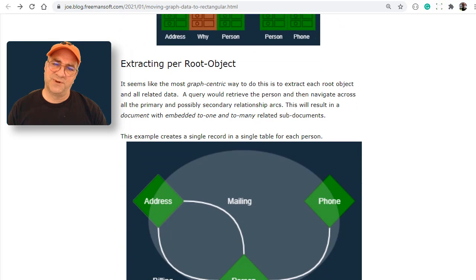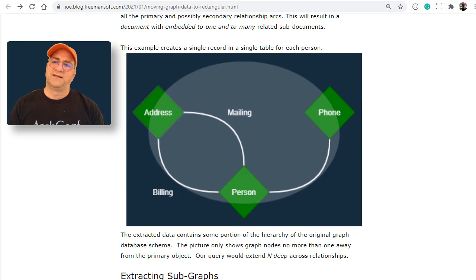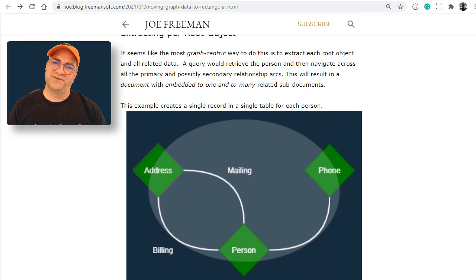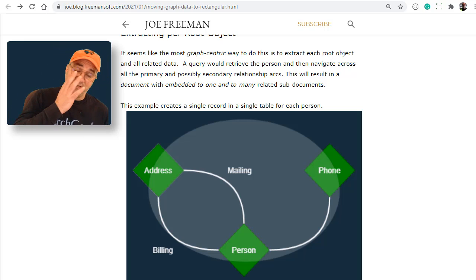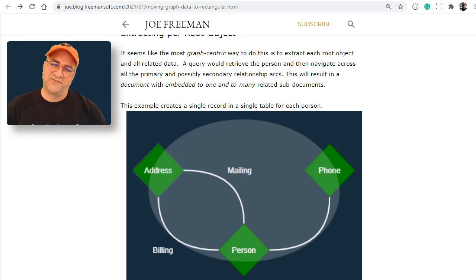Now, there's a couple ways we could do this. One of them is to do the very graph-like way, which is to query the root object and find everything related to it. For this graph, it's actually not too complicated. You could run a query for a person, find all the relationships off the person, all the addresses and all the phones, and come back with one big object. It would probably be a JSON or a nested document object, so we're not in record format like we need for our database.